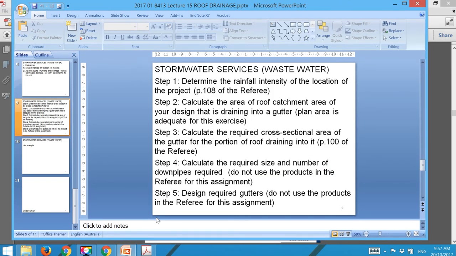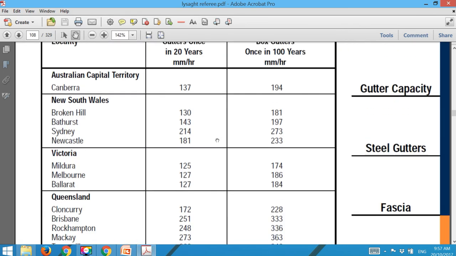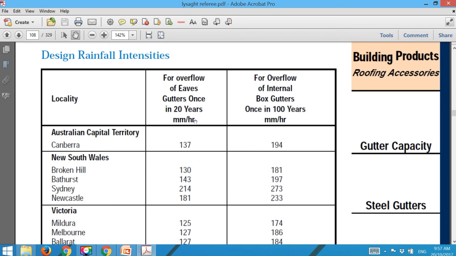Do they explain the reason why for box gutters they keep it as 100 years and this 20? Okay, so Swati's question is about the 20 years and the 100 years. Essentially, it's got to do with storms. With eaves gutters, you just have to allow for a 1 in 20-year storm, which will have a maximum rainfall intensity of 137 millimeters per hour, whereas for box gutters you need to allow for a 1 in 100-year storm, so something that is not going to happen every day.